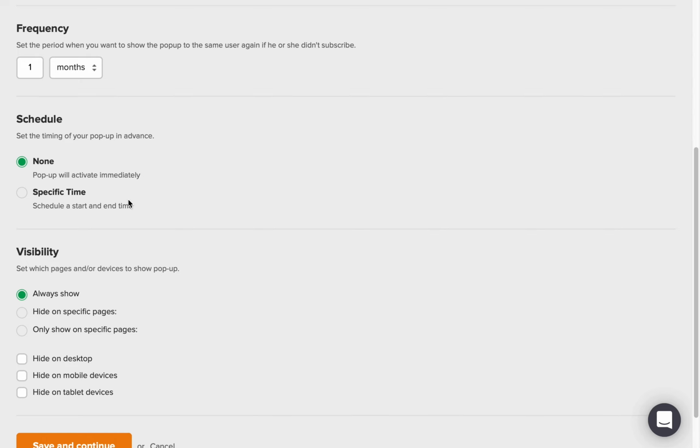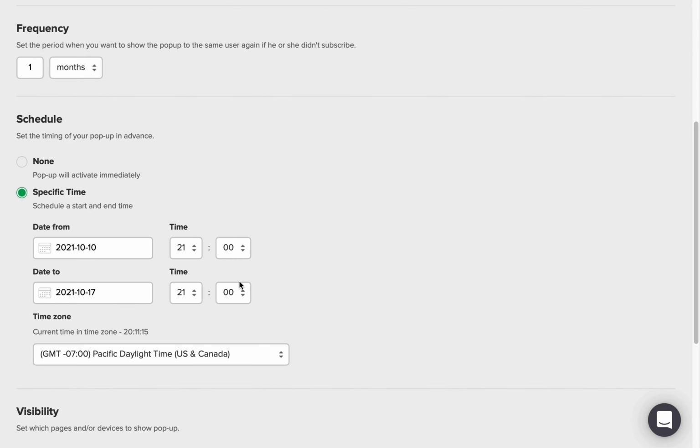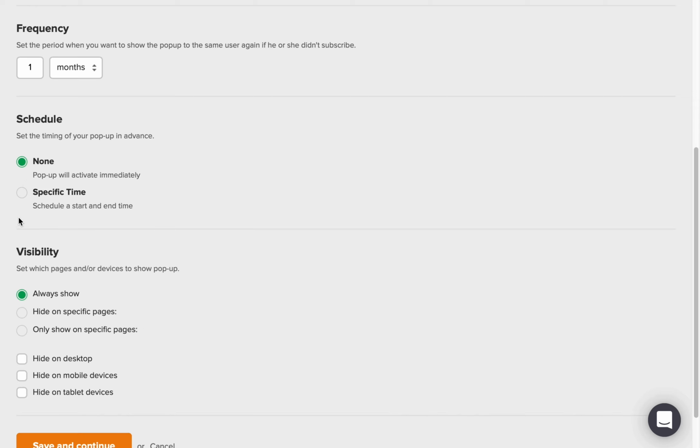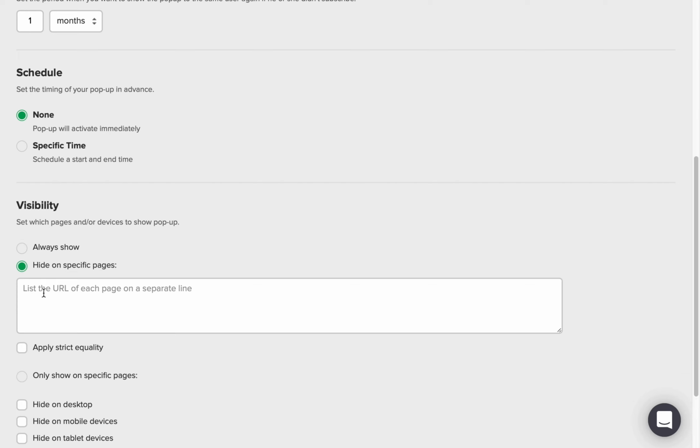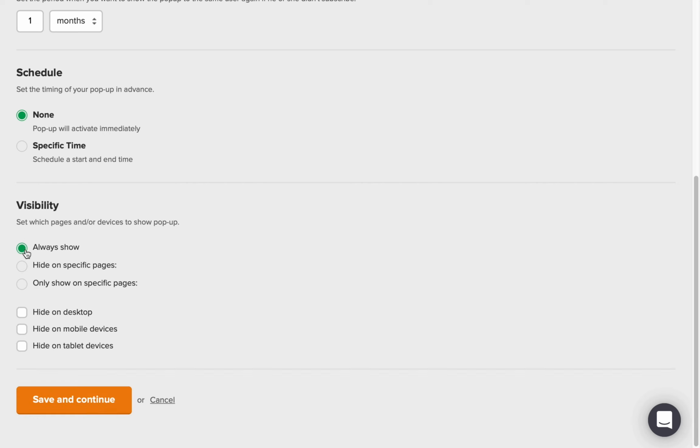You can also schedule a pop-up if you are launching a service or a product and want this pop-up to be activated on the day of the launch. You can also control the visibility of the pop-up and set it to appear on every page of your website or restrict it from appearing on certain pages. You'll need to copy and paste the URLs here. Now, if you choose strict equality, it will show or hide the pop-up on the specific URLs you typed in these fields. Lastly, you can choose to hide the pop-up on certain devices if you want. Once you're done modifying the section, click Save and Continue.